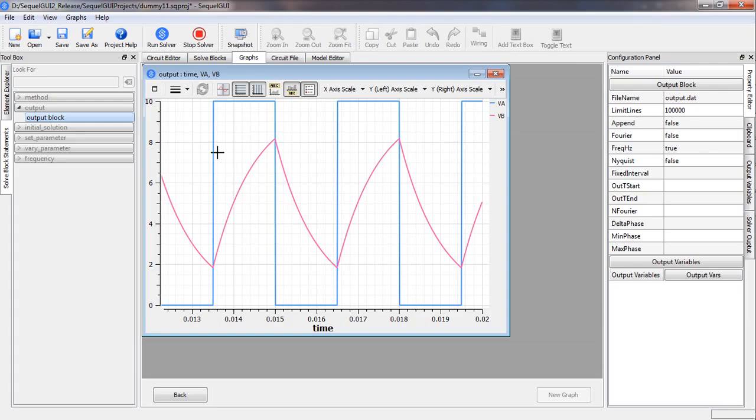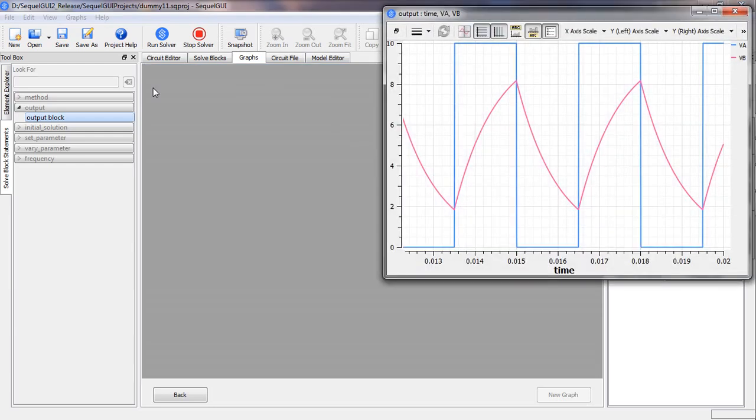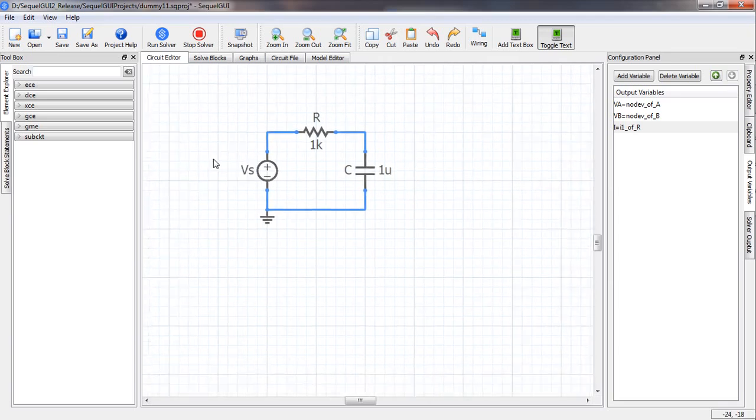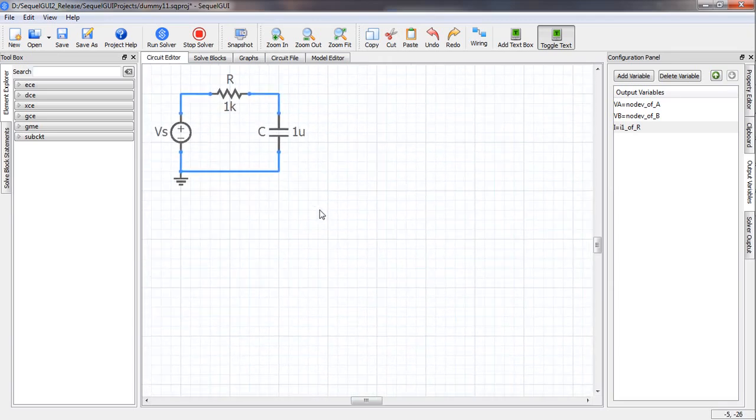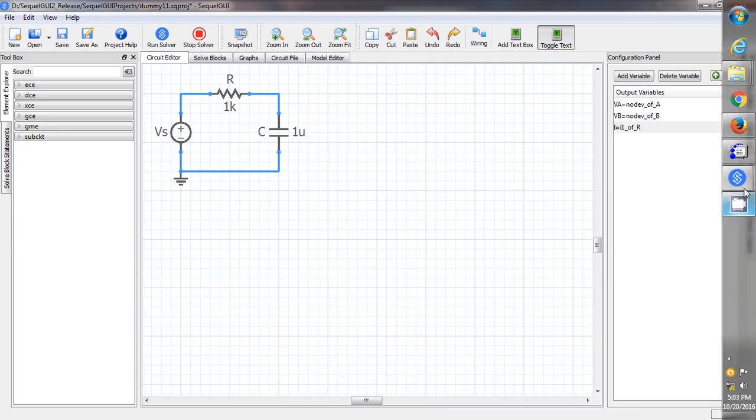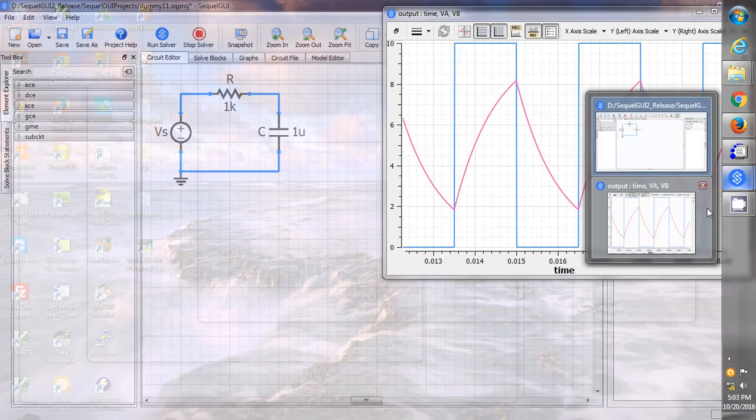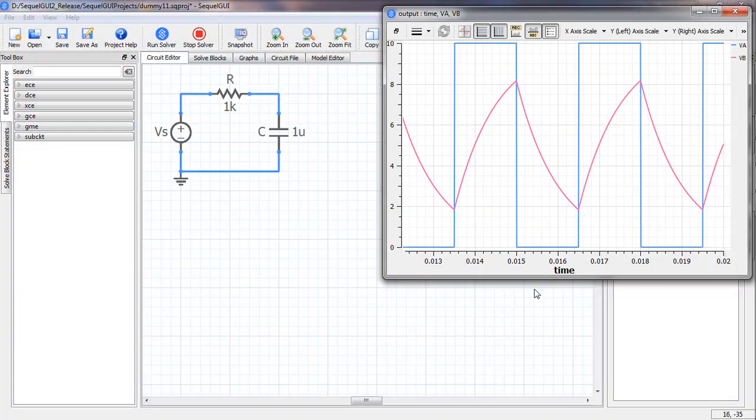Alright, now suppose we want to see this graph along with our circuit. What we can do is click on this button called dislodge and then the graph window becomes free. Now we can go back to circuit, take the circuit over there maybe, and bring the graph also in the same plane. Alright, and now we can see this together.